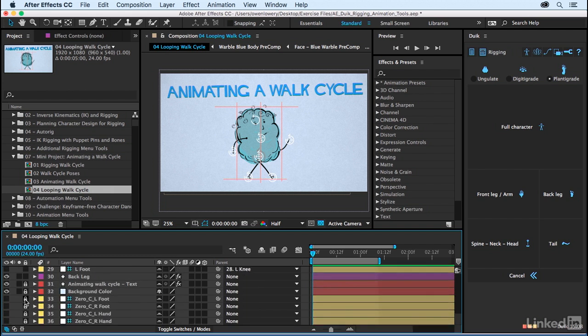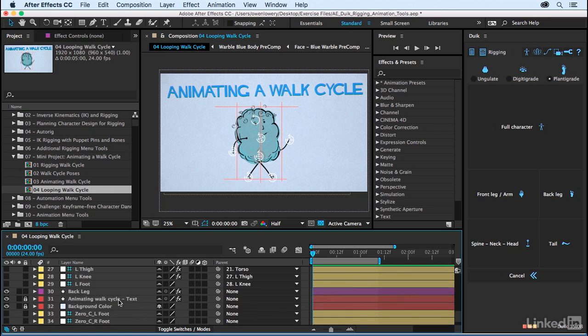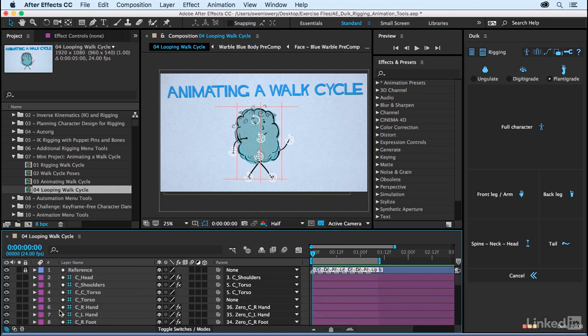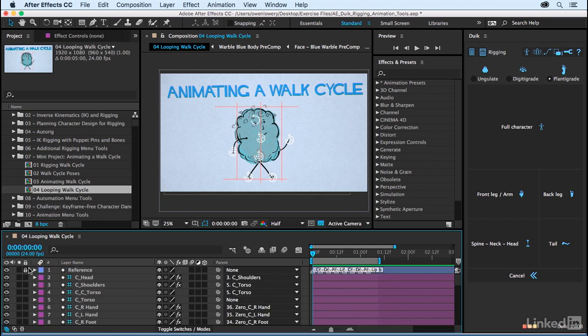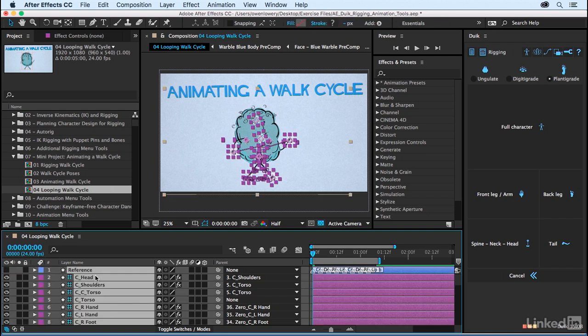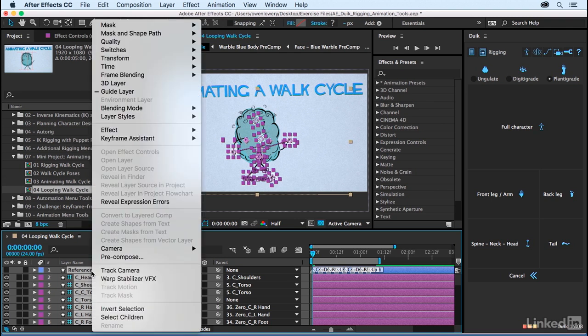And here we are, 0 layers, and that looks good. I'm going to leave my text layer that's up here locked off. I'm going to leave my background color locked off, and I'm going to leave my texture that I'm using locked off as well. So now I can go ahead and just turn off the eyeball and unlock this reference layer so it's all together, but I'm not going to use that much anymore. So I'll hit Command A to select everything. I will then just right-click on my layers and select Pre-Compose.